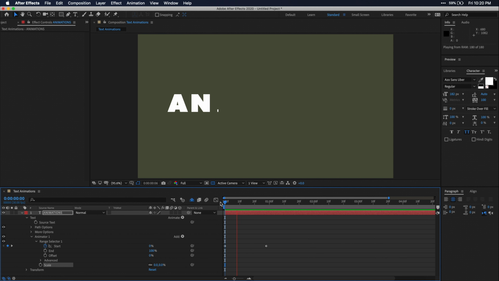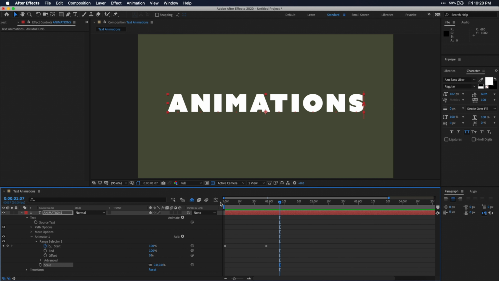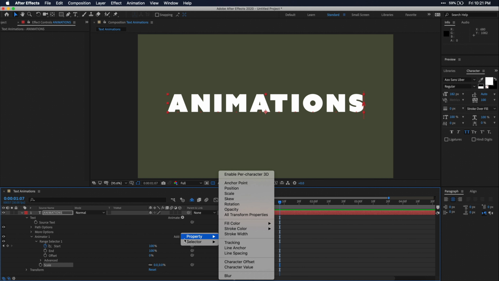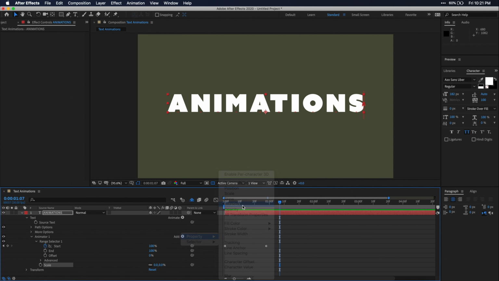So let's say I like this scale effect, but I also want to add some rotation to it. Well, if I click on this add button down here, it will actually add another effect to this animator. Here you'll want to select property and then just select the next effect that you want to add onto your text. In my case, I'll just select rotation.